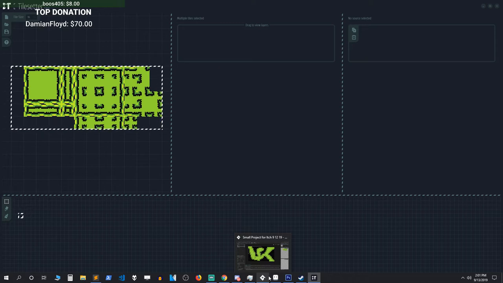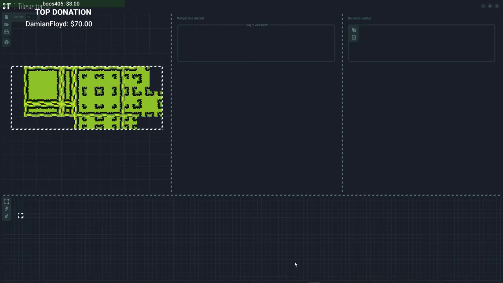Hello. And yeah, we're going to be messing around in GMS2 and messing with Tile Setter today, as well as Aseprite, Photoshop, the usual stuff. We need to work on our project. The end goal here is to make a quick, small-scope project that we can publish on Itch.